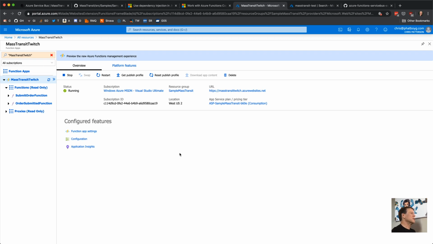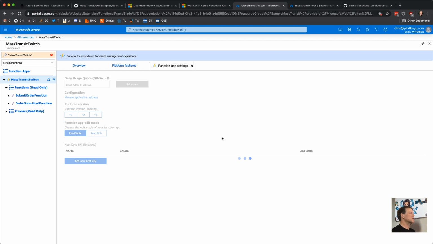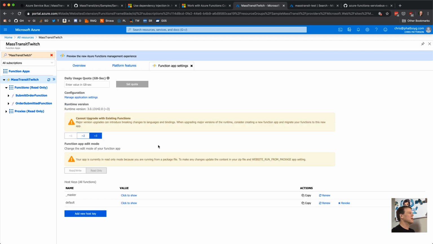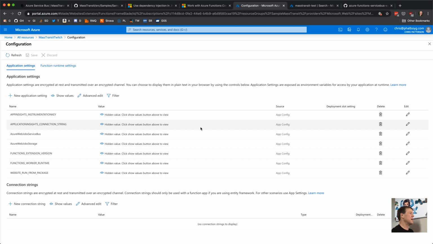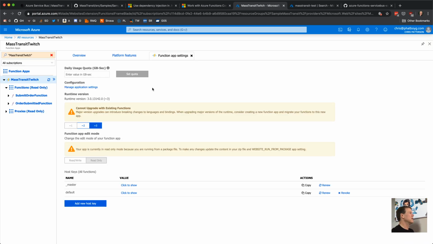But if I look at the function app settings, I can see I've pushed this stuff up. You can see it's configured for version 3. Read-only, master default. I think those are different things. I don't know what they do. Again, I really don't know what they do. I have a bunch of application settings in here. I pushed my local settings when I published, so I didn't have to recreate them. So that worked pretty well.